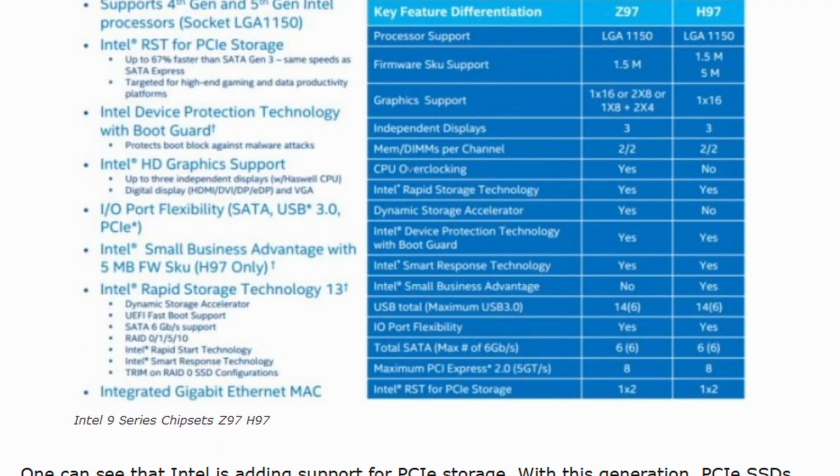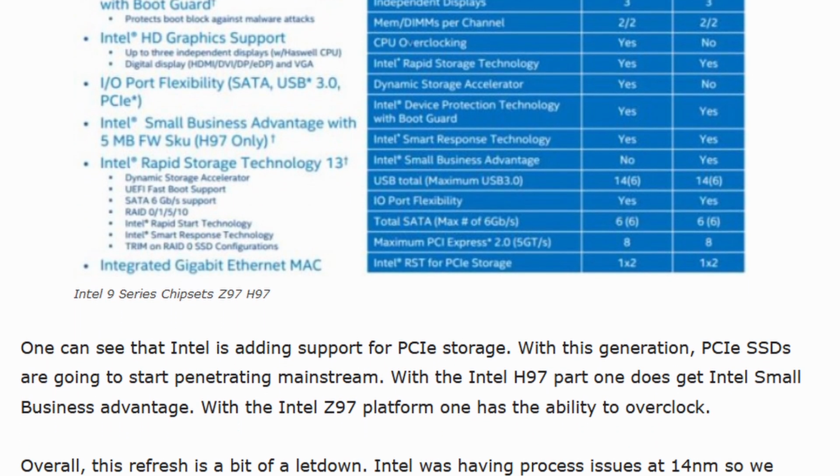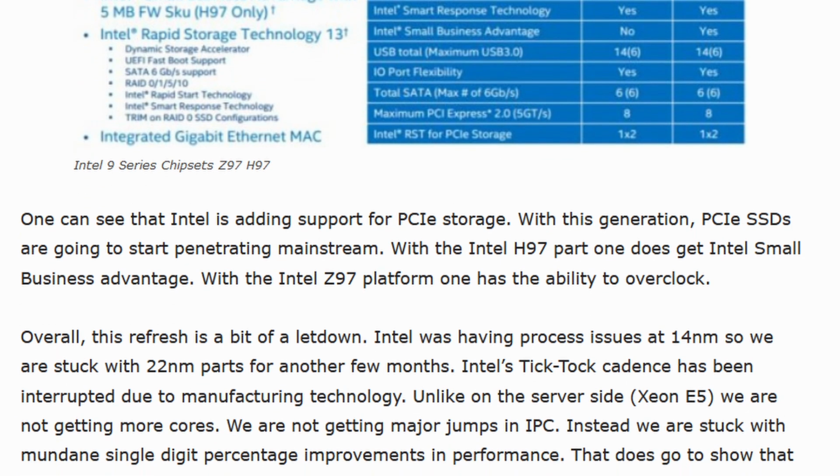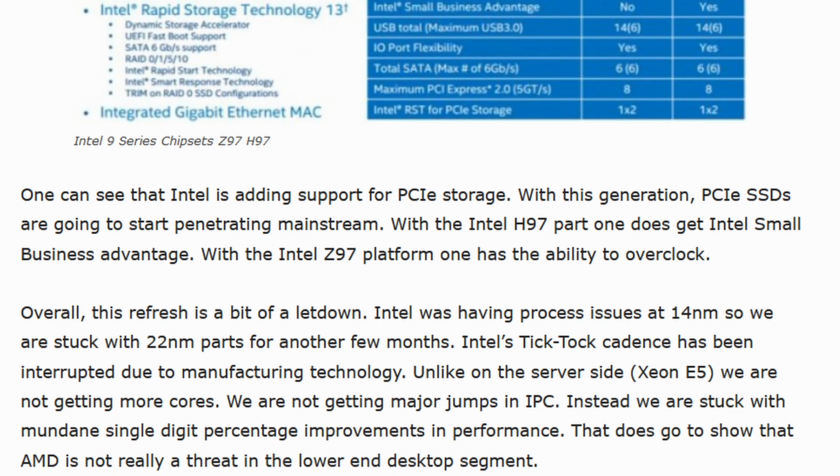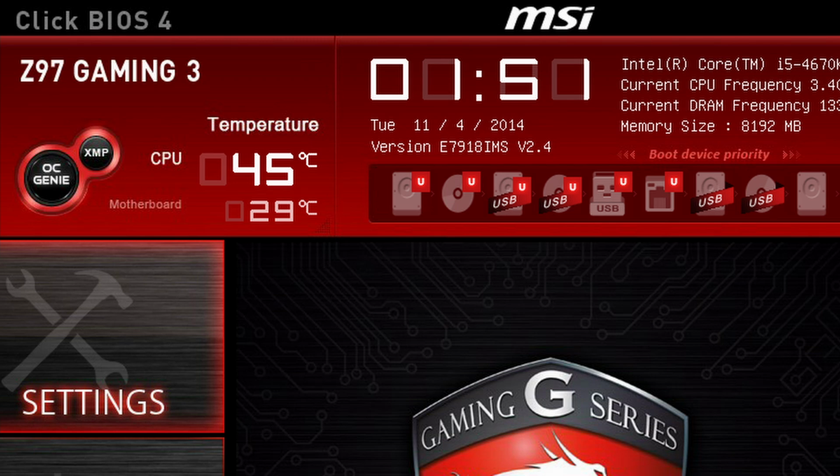The Haswell refresh and accompanying Z97 chipset wasn't much of a change from the products launched 1 year earlier. MSI pretty much adopted the same OC Genie 4 feature set.